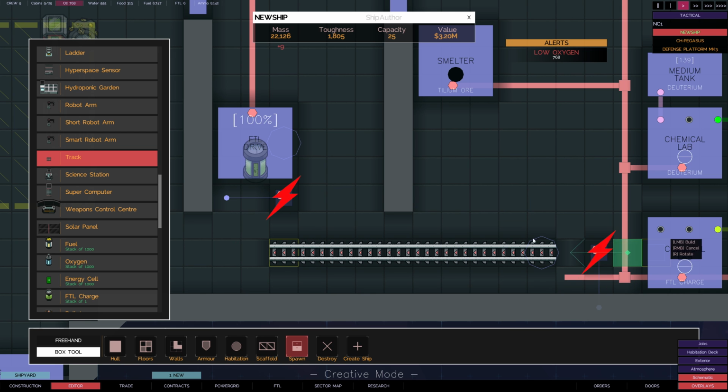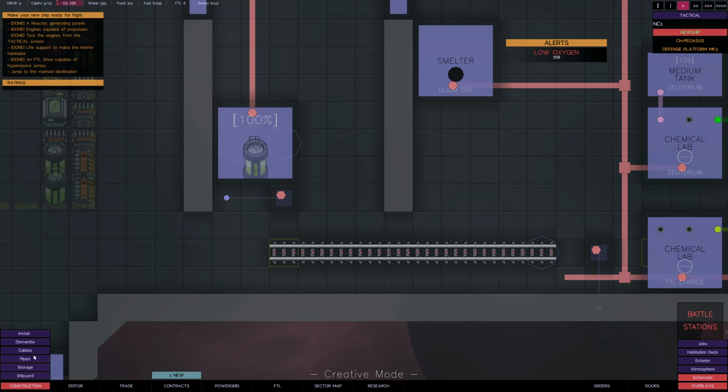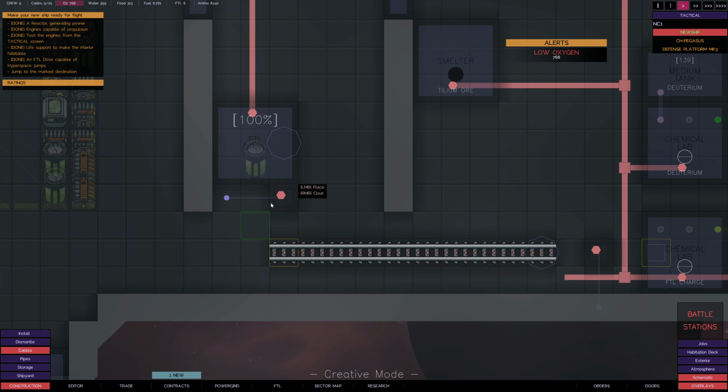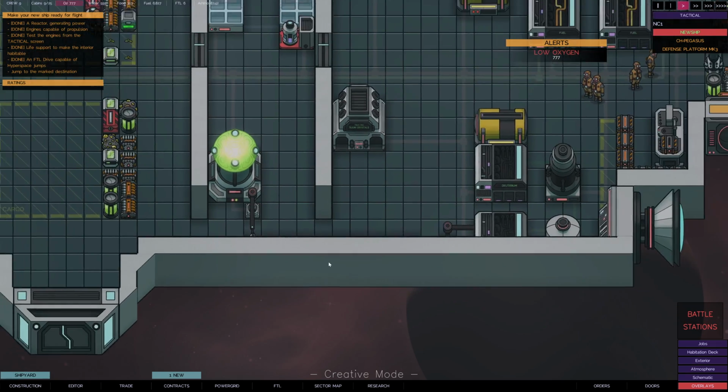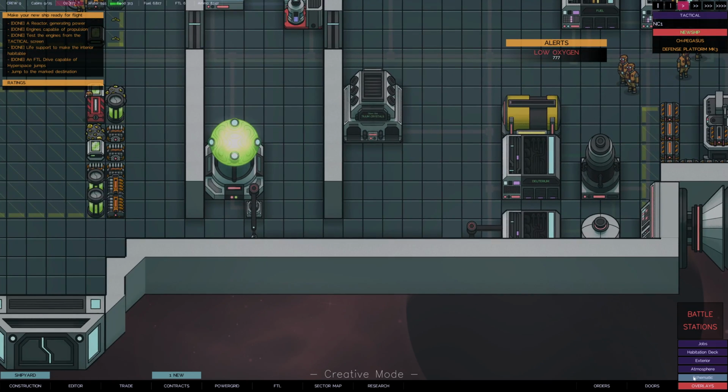Easy setup like that. So the idea being, we plug these in. Whenever the FTL charge gets created, it will be placed on this track, and it'll move on this track to this point. And when the FTL drive requires one, it'll transfer from the track to the drive. So you don't need a crew member grabbing these and moving them. The arms are powered up, and they're in place, and you can't see the track in this view. That's kind of a bummer.